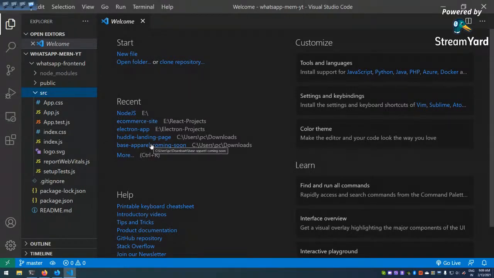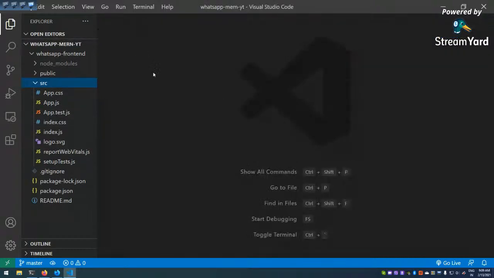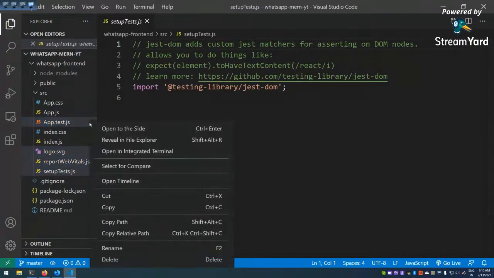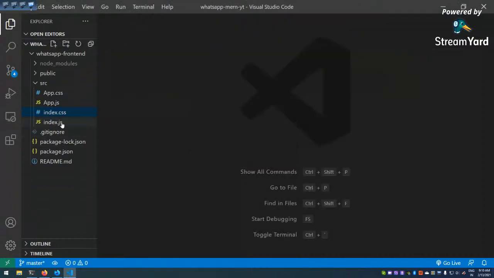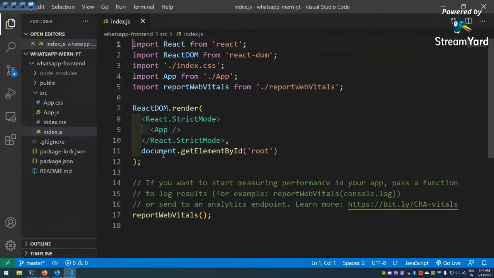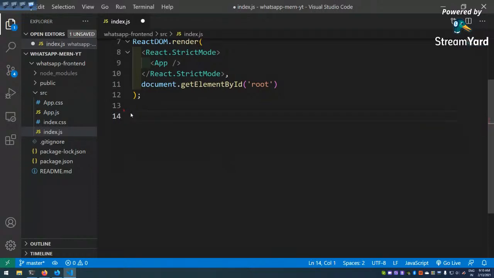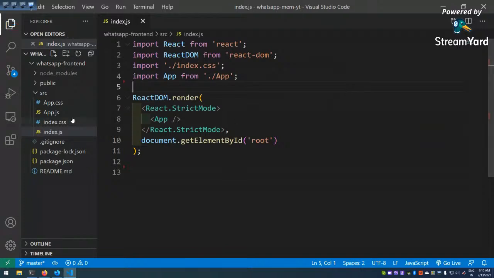React does a lot of things which are not required. A lot of things are done which we can remove. So let me remove them: setupTests, reportWebVitals, logo, and App.test. These things we are going to delete. Then in index.js, I'm going to remove reportWebVitals.